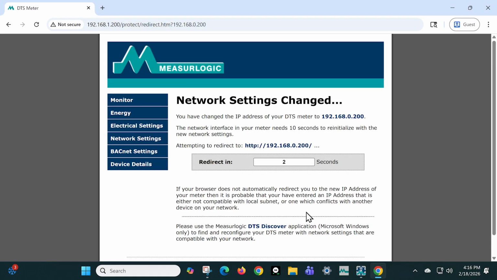If the countdown times out and you are not redirected to the Monitor page, this means one of two things. The first is that the IP address of your DTS meter is not on the same subnet as your computer. The second is the new IP address is conflicting with another device on your network. To resolve either of these conflicts, please use DTS Discover to update the network settings.